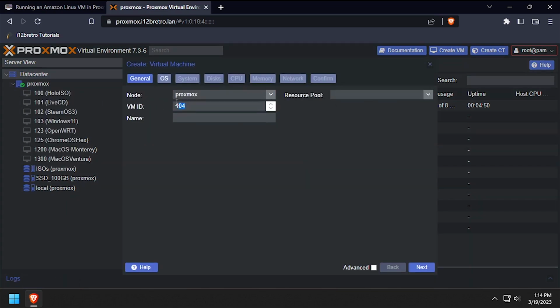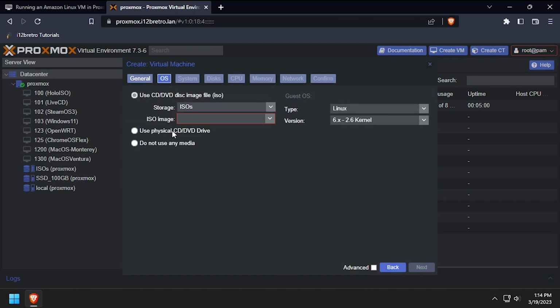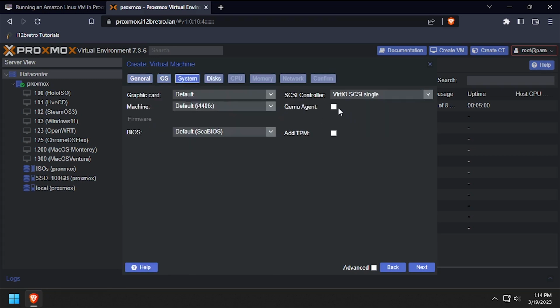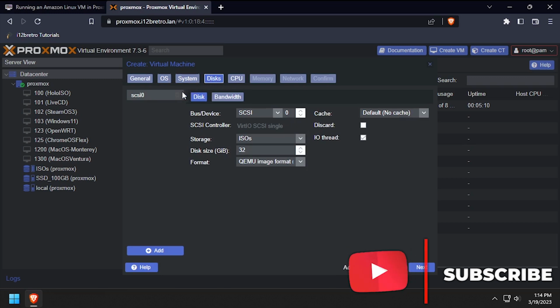Give the VM a name and unique ID. On the OS tab, select Do Not Use Any Media. On the System tab, check the Qemu Agent box. On the Disks tab, click the trash bin next to the existing disk to remove it.